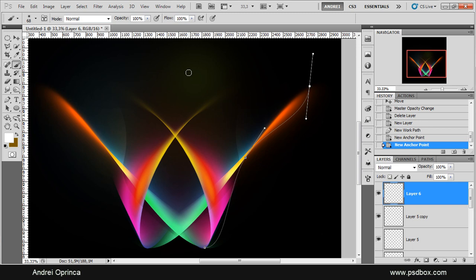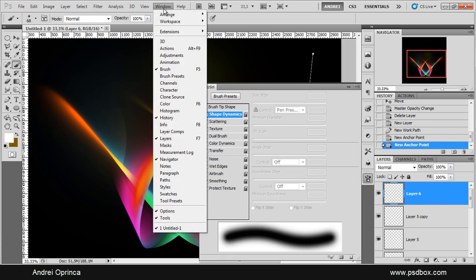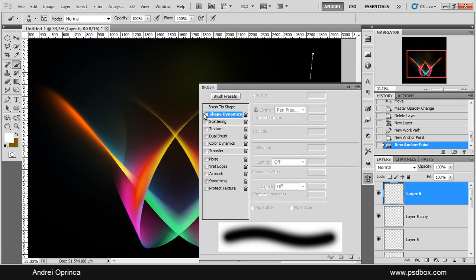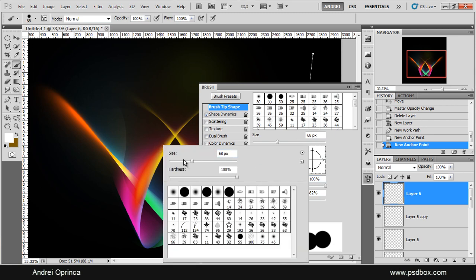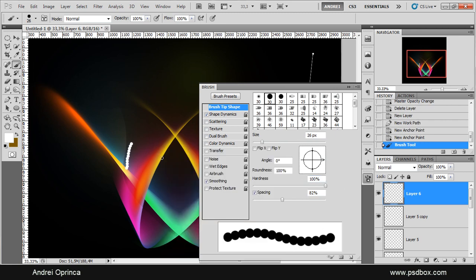and open the brushes window pressing F5, or from the window menu go to brushes right here, and make sure you activate shape dynamics, and make sure you have pen pressure selected. Leave the size and everything else at 0, and then go to brush tip shape and increase the spacing just a bit, and also increase the hardness to 100%, and decrease the diameter of the brush to something like that, and increase the spacing, because I want to have some spacing between these dots, as you can see there.